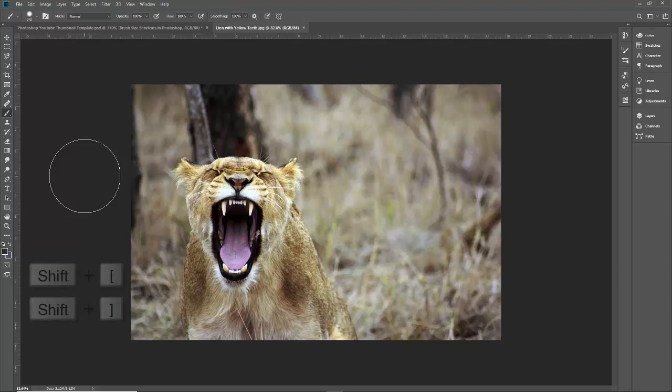You can also hit the shift key and the same keys to change the hardness of it. It's a little bit harder to see what you're getting when you do that though, because it doesn't really have any indicator. It kind of looks like it's getting smaller and larger, but that's using shift and the square bracket keys. But that's a good shortcut.